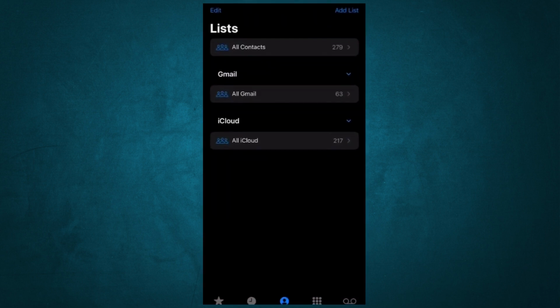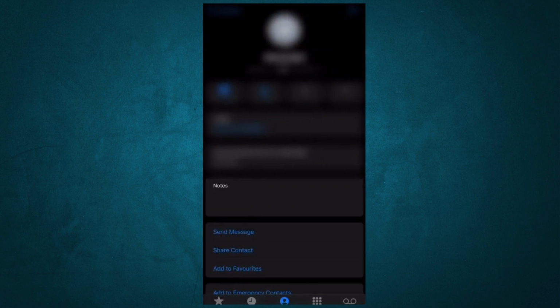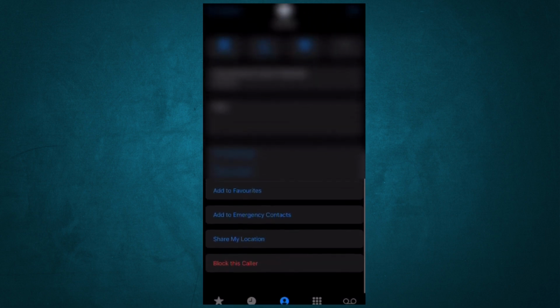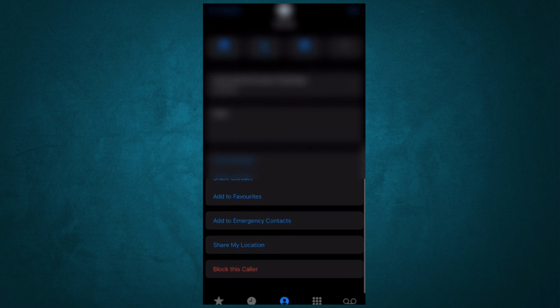So guys, I would like to tell you that you cannot delete multiple contacts at the same time. You have to choose a single contact in order to delete it. So for that purpose, we have to select a single contact first. Let's open the contacts and then scroll down. You won't find any delete option, so you have to click on the edit option.